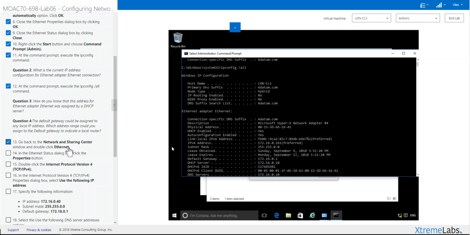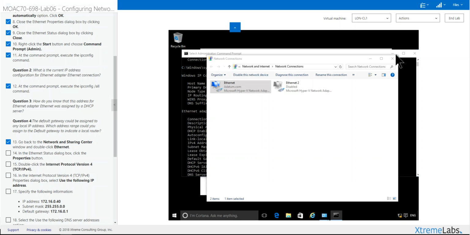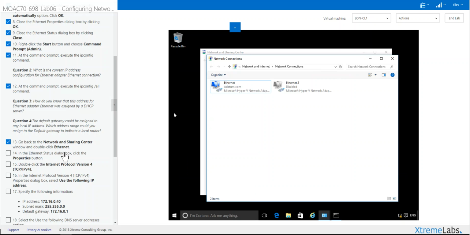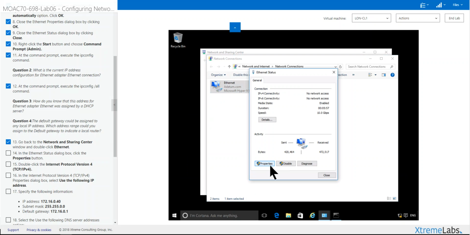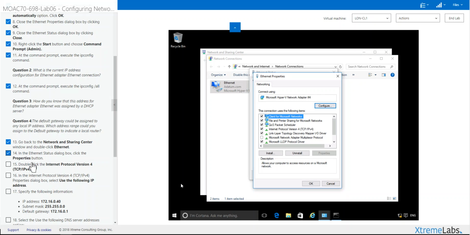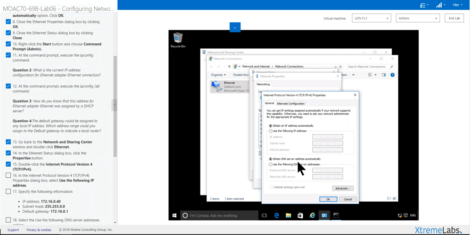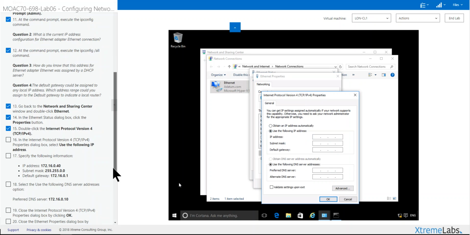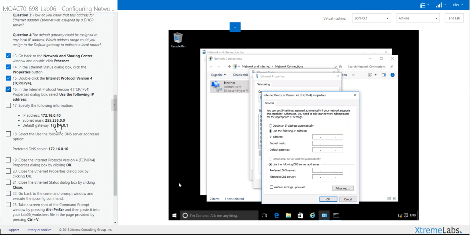Okay, they say go back to the Network Sharing Center, double click the Ethernet one more time, Properties one more time. We're going to go back to IPv4. Now we're going to type in the actual information: 172.16.0.40. You want to tab over.